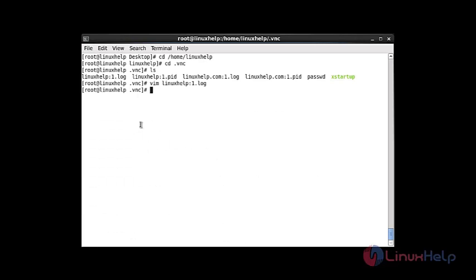Now I'm going to open that port on iptables. For that, iptables -A INPUT -m state --state NEW -m tcp -p tcp --dport 5901 -j ACCEPT, mentioning the port number 5901 for the Linux user. Now the port has been added in the iptables.